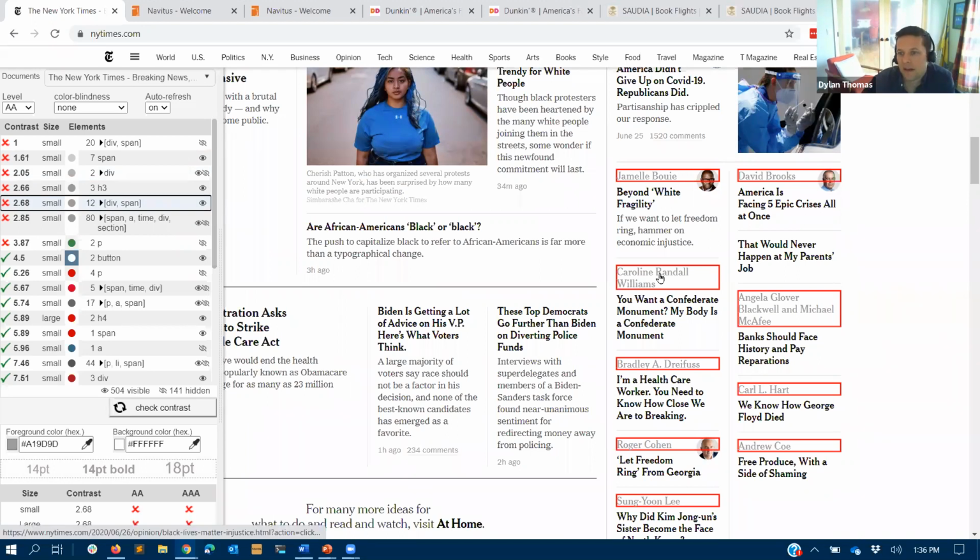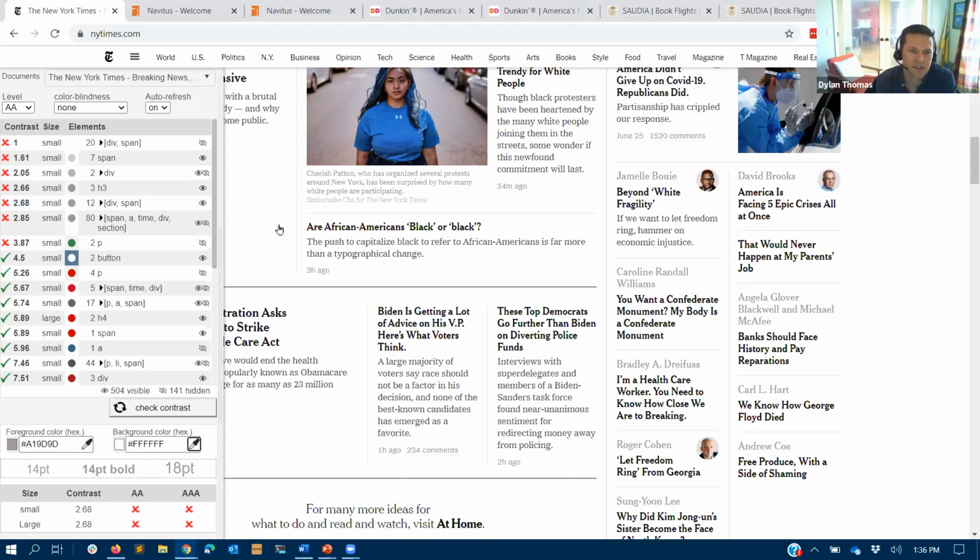So again, these bylines are not contrasty enough. And it tells you down here the size of it, what the foreground color is, what the background color is. Sometimes if you get things that are over backgrounds, it'll get that wrong, especially if you're over a photo. So you can tell it what the background color is. You can say that's actually the background color, and it'll recalculate.